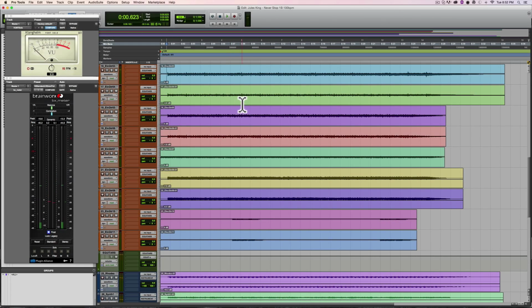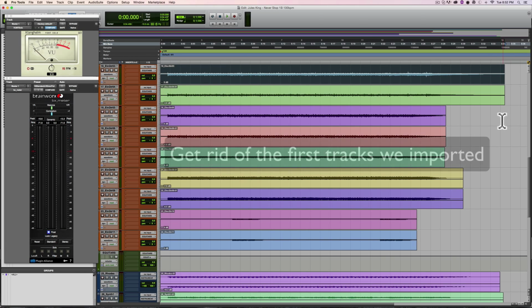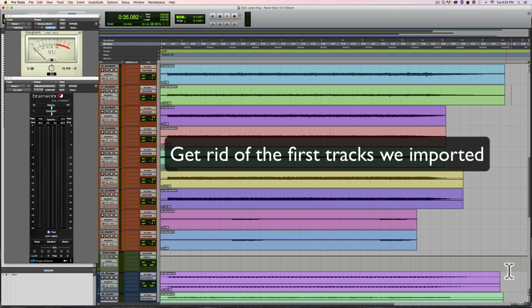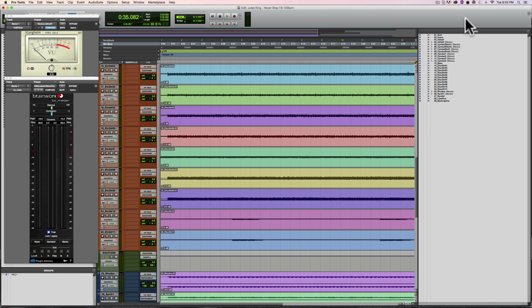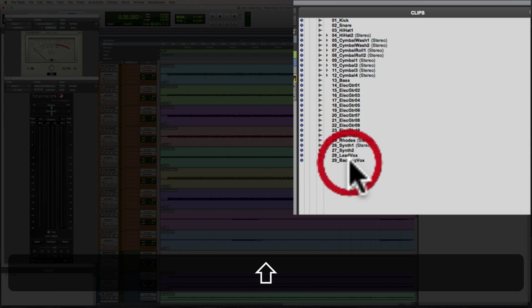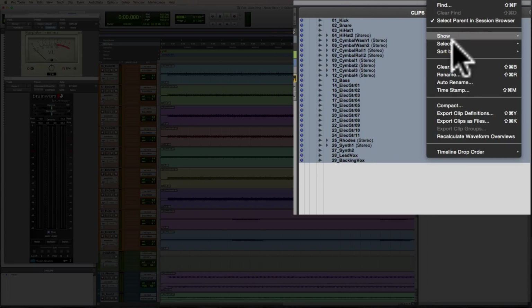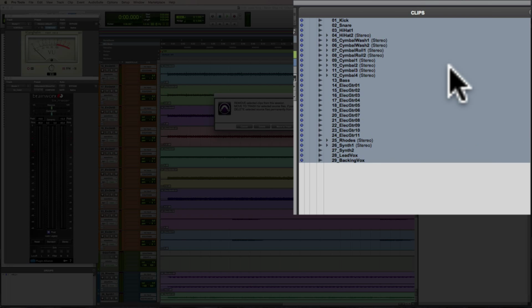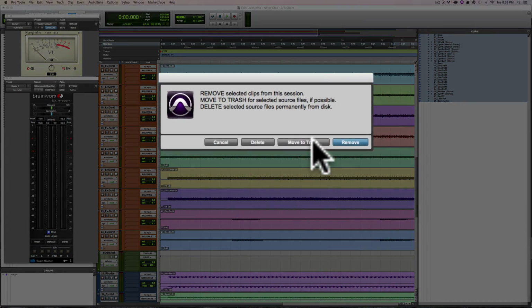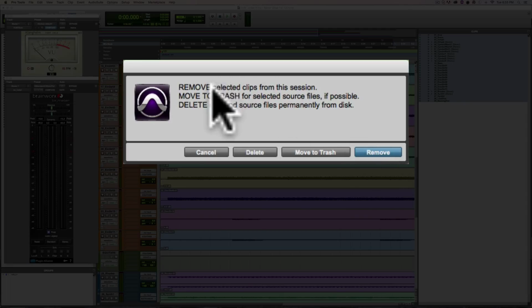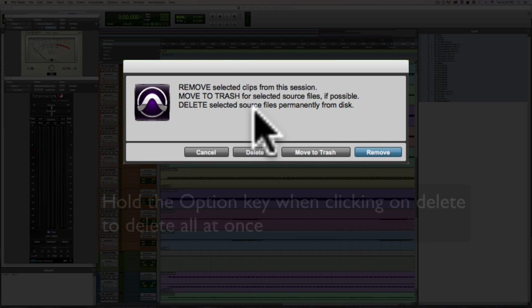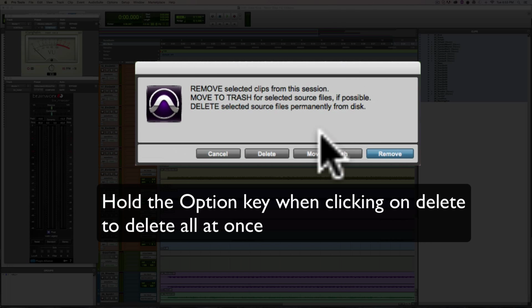Okay, so we've downloaded the new tracks. Now we're gonna get rid of all these tracks. And the way I'm gonna do this is I'm gonna open up my clip section here. I'm gonna select all of them. I'm going to go to clear, and I'm going to say remove completely. So remove selected clips from session, move to trash for selected sources if possible, delete selected sources permanently from the disk. So I want to delete them permanently from the disk. I don't need them anymore. So I'm going to go to delete.